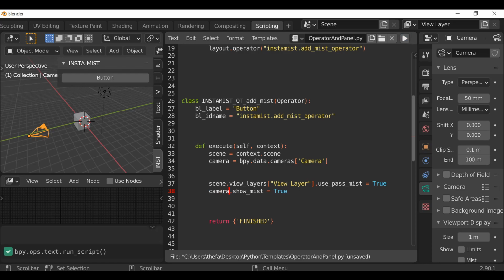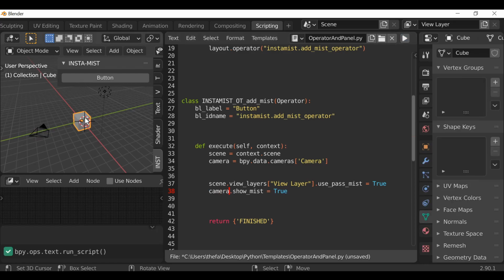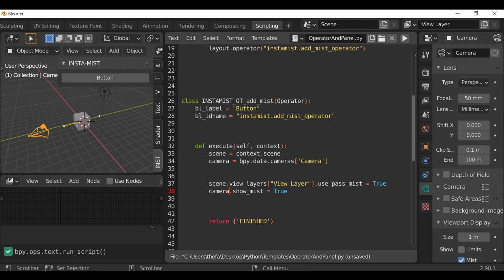Now if we hit run script just to update everything, then if we select the cube and then press the button, now we can see it adds the mist. So now this button enables it. Let's change this name.